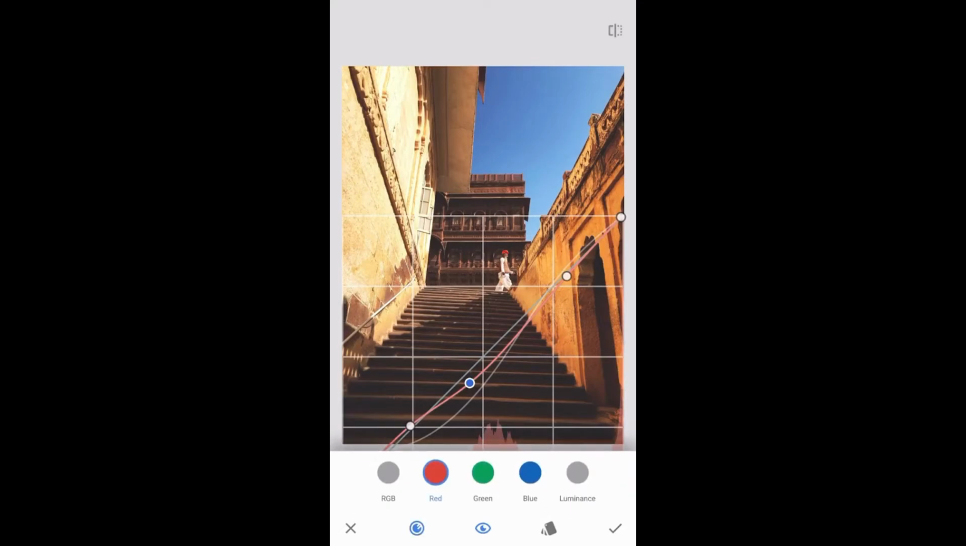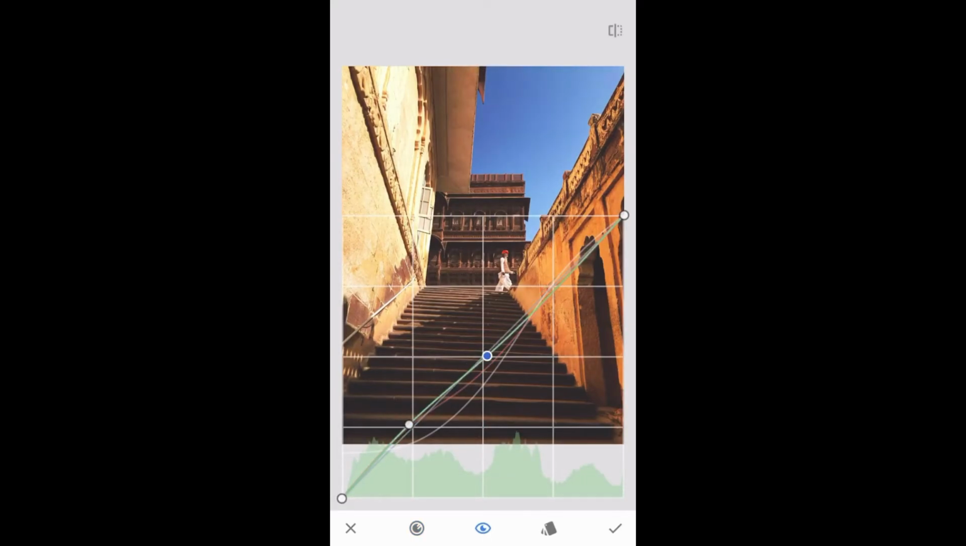So if we then go to the green channel, when we increase the anchor points, we are actually increasing the intensity of the greens in the image, and if we are decreasing the points, we are actually increasing the magenta in the image. So I'm just showing you in all the points, like the highlights, the midtones, and the shadows, what it actually affects. Similarly, if we go to blues, we are actually increasing the blues if we increase the curve, and we are increasing the yellows if we decrease the curve.